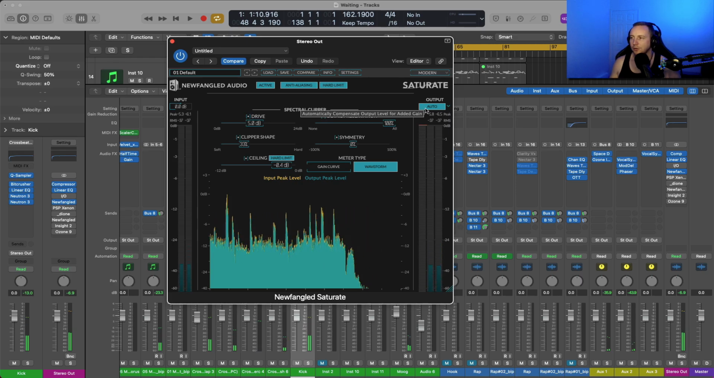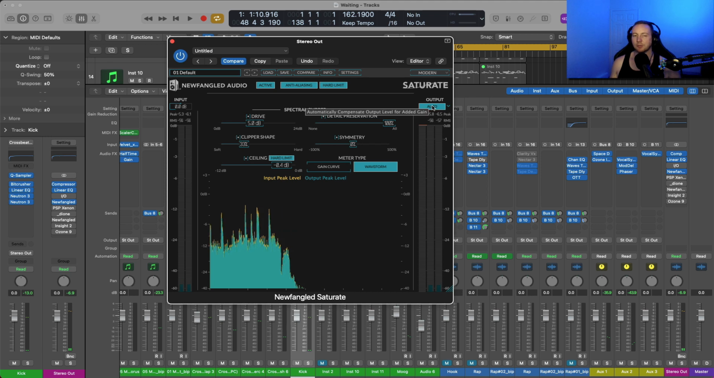Now, what I've tried to do here is just keep the levels the same. So I'm not kind of tricking you guys to make it, you know, sound different or not. This is on auto. So this is automatically compensating for the output levels. And that's by about minus 6.5 dB from what I can see on the meters there. We'll just double check and see.